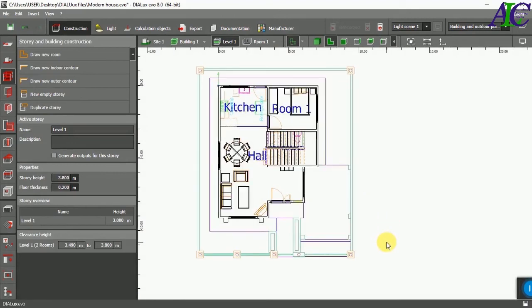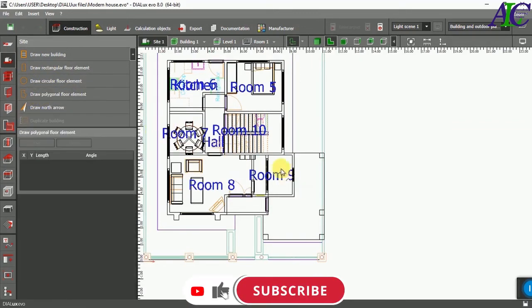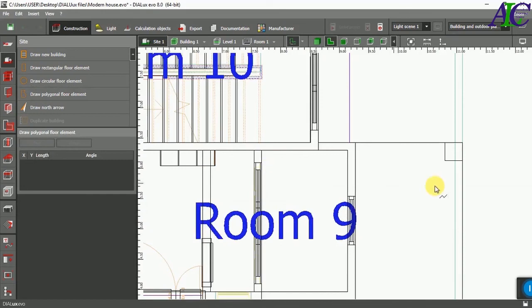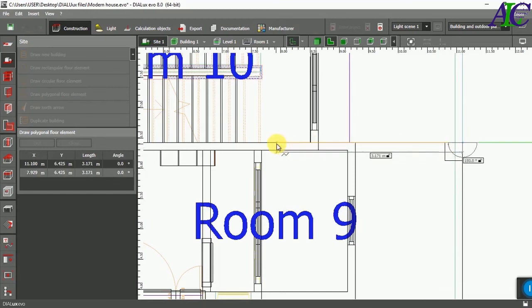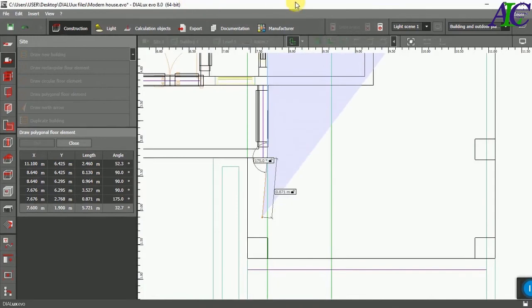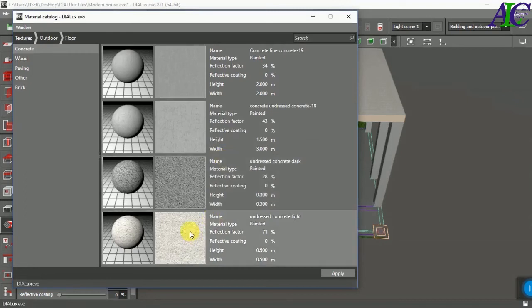Okay, and now I'm going to create a floor for the parking area, for parking the car. So draw polygon floor element, and then let's create a floor like this. This is a floor for parking the car. Let's change the material like this.